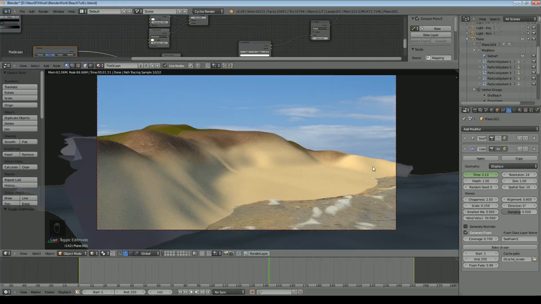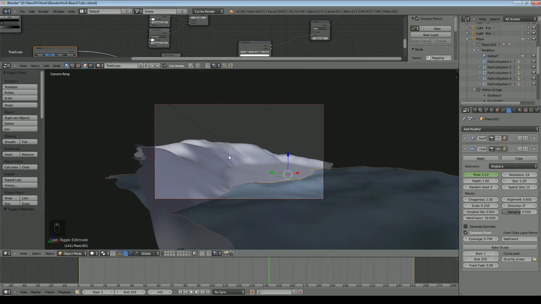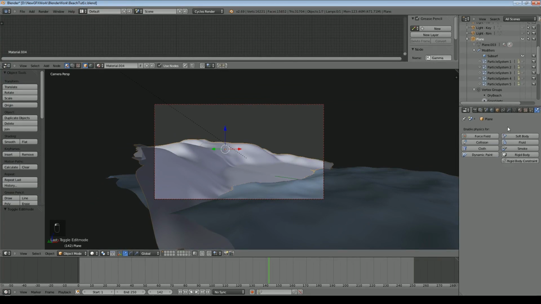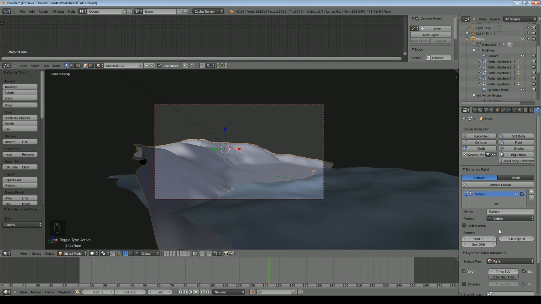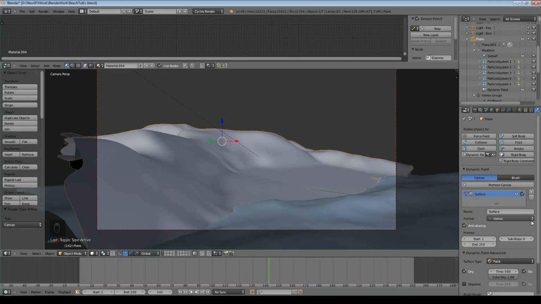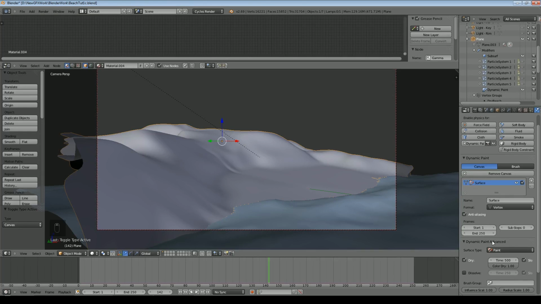We now need to add the effect of wetting on the sand as the sea laps up and down. So we need to use dynamic paint for that. So if we select the land, we go to physics and we say dynamic paint, and we set that to canvas, add canvas. It's worth using anti-alias so that it makes it look a little smoother at the edges. Make sure that the frames start and end are set to equal the number of frames you're going to be animating over. You can set subframes.